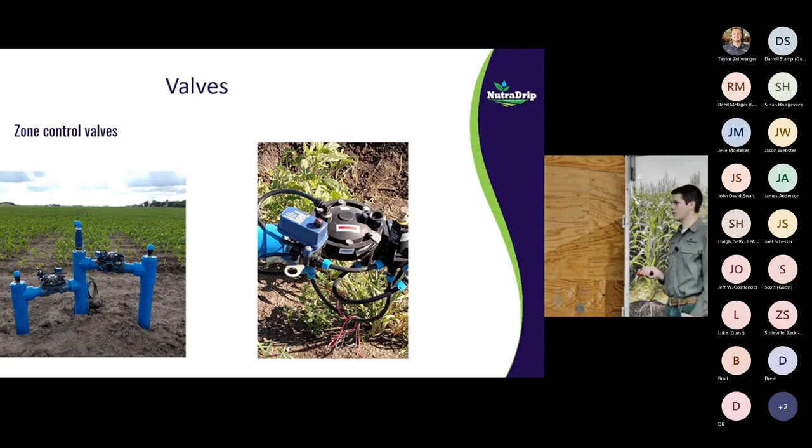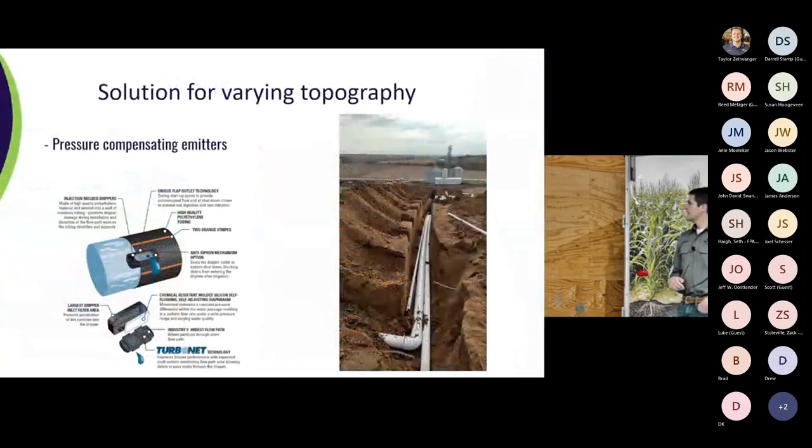But again, you have to turn these solenoids on and off. It's just a 12-volt latch signal. So these zone valves can be operated with a solar panel and a radio. So very low power consumption, and they work good for fields that are spread out, like that one I had showed a few slides back.